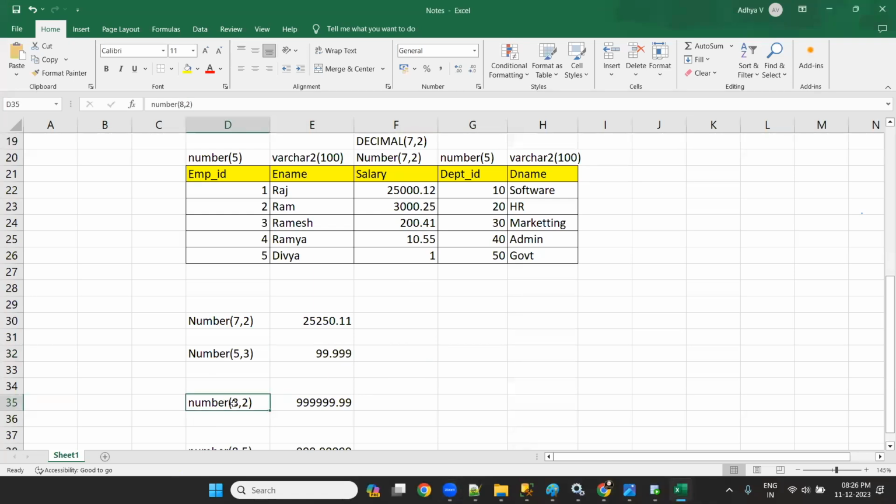What is number 8 comma 2? Total 8 digits, and the dot should be there before the last 2 digits. Are you clear, please? Did you understand, guys? So that is how you can write it.